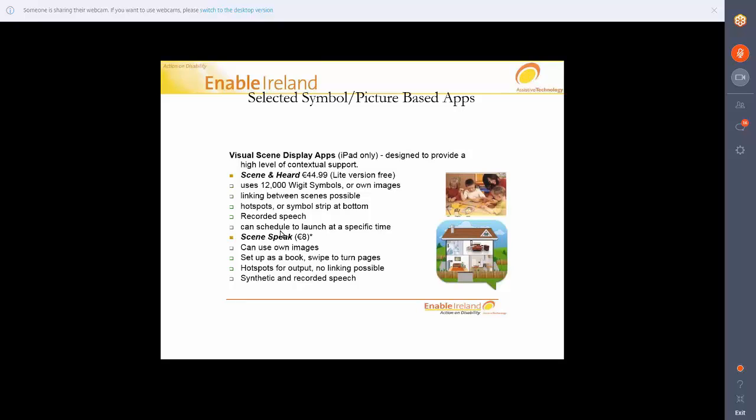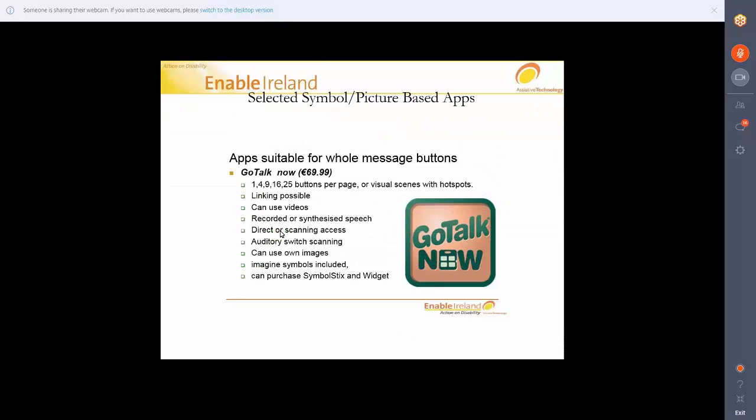Other apps that can be used in topic-based displays are ones like Go Talk Now. That actually combines grid style vocabulary displays with visual scenes as well, so you can get the best of both worlds for this one. It goes up to 25 buttons per page. However, there is no keyboard or anything like that, so it's really designed for those children who are very much dependent on symbols to communicate.